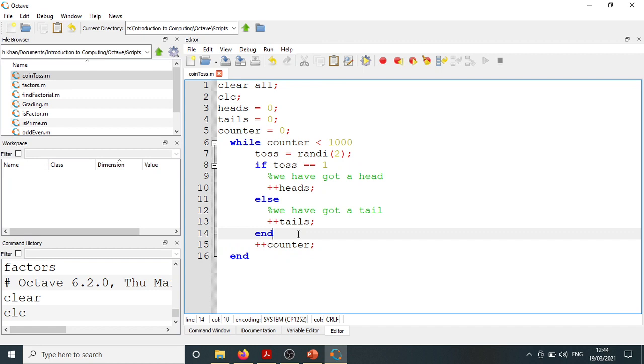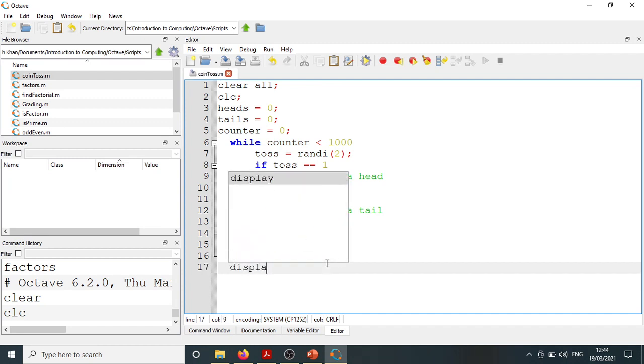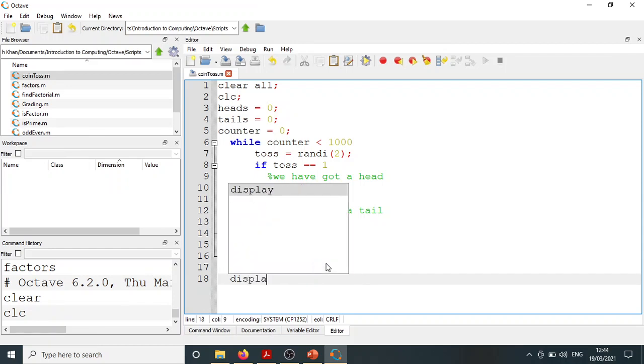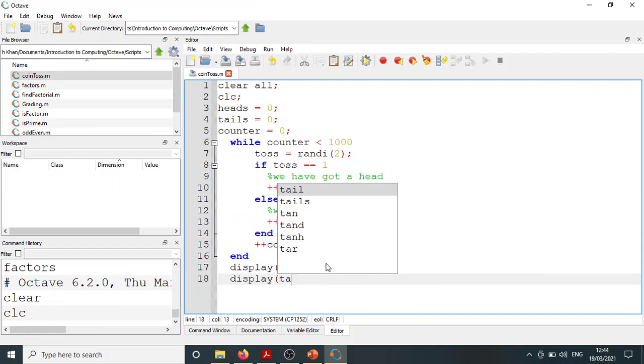We keep on repeating it while the counter is less than 1000, or you can also say until it becomes equal to 1000 or greater than 1000. Then we stop. Once you are done tossing the coin, you can display the number of times you got heads, and you can also display the number of times you got tails.